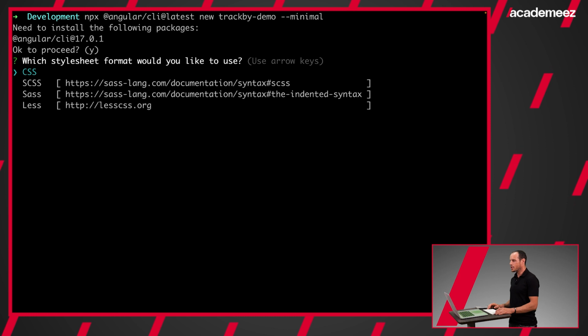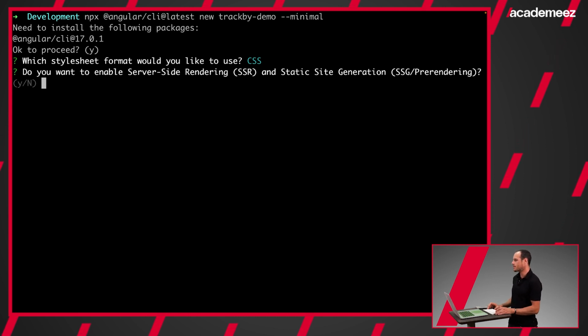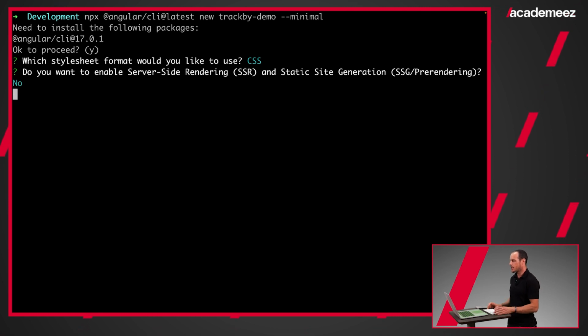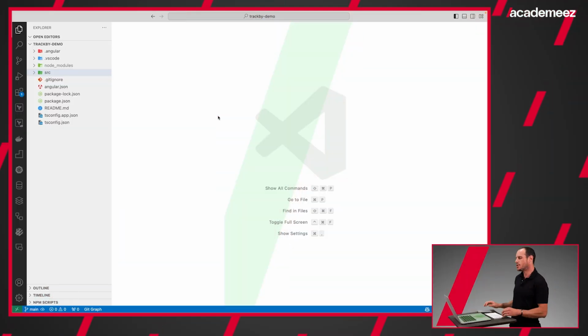It isn't important which styling you want. We will choose CSS. We're not going to focus on that. Angular 17 is also asking, as part of the bootstrapping, if you want to include server-side rendering and static site generation. We're not going to focus on that, so choose the default, no. And we'll wait a few seconds for Angular CLI to create our project. We opened our newly created application using VS Code.